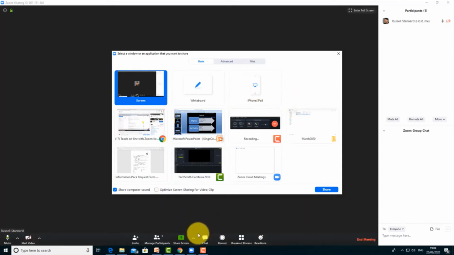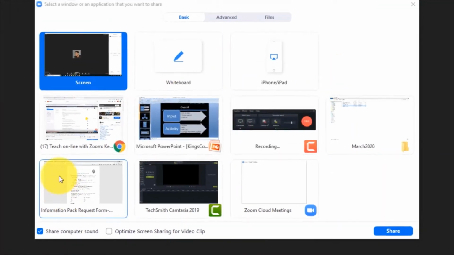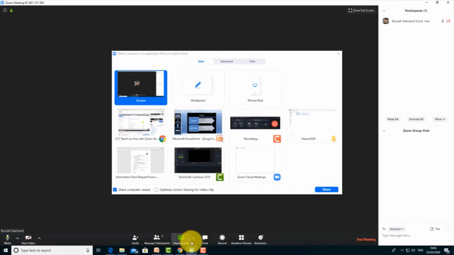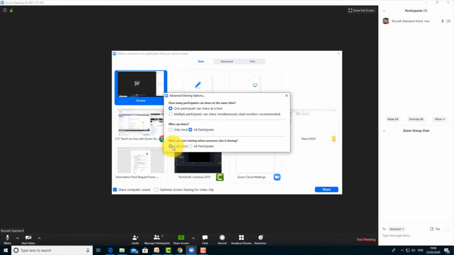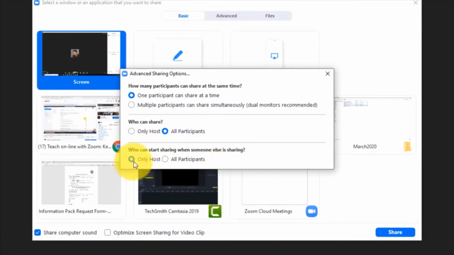All you've got to make sure is that in the settings, and go to advanced settings, who can share, all participants. That means that all students can share. However, what you definitely want is that only the host can overwrite when someone's screen sharing. Otherwise, you can have all the students trying to open up screen shares at the same time.